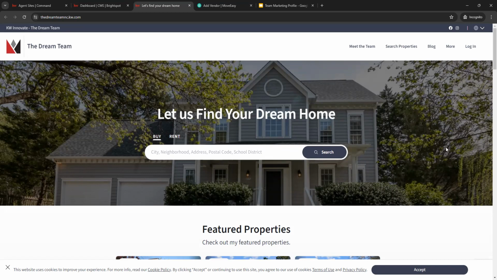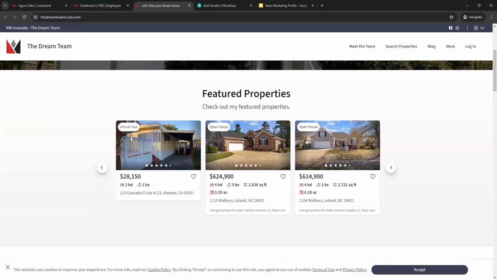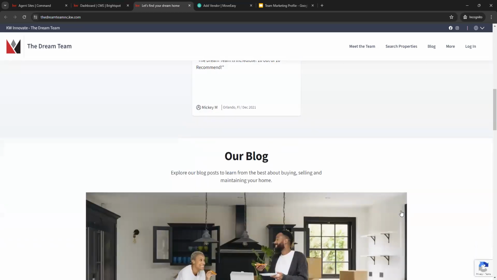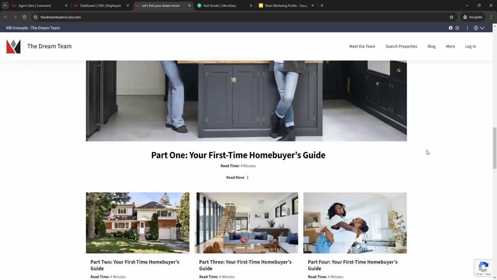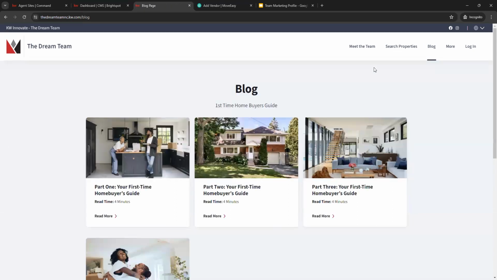So we have our hero images and our IDX search here. We have our featured properties, our featured testimonials, and the blog section down here. So you'll see it is showing 4 blogs, and then there's this read more button. So that's going to go to the blog list page, which is the blog page here in the top right.